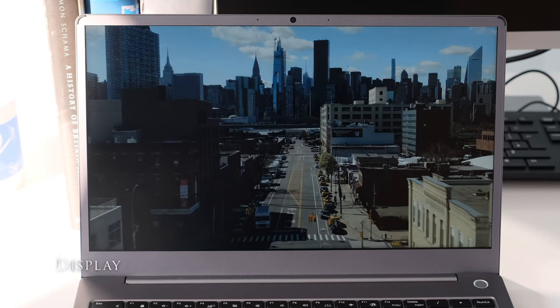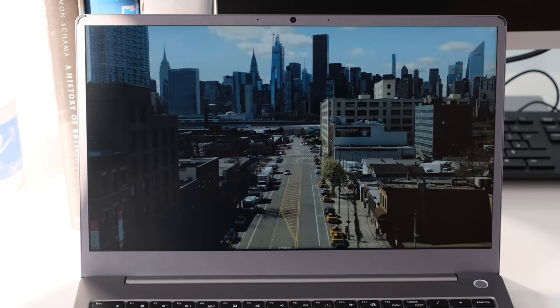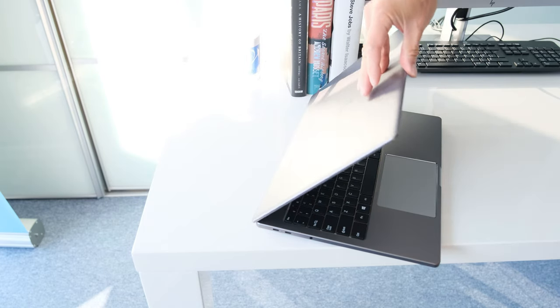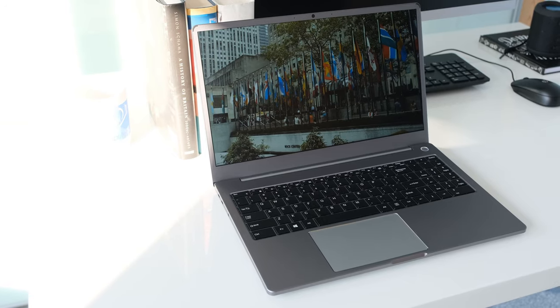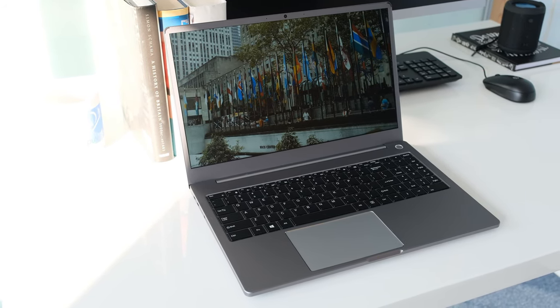The 15.6-inch IPS display panel has a 1080p resolution with a brightness level of 250 nits. There are narrow bezels on the sides and the screen supports 180 degree angle adjustment. In general usage indoors, the display is good and the viewing angles are excellent thanks to the IPS technology.